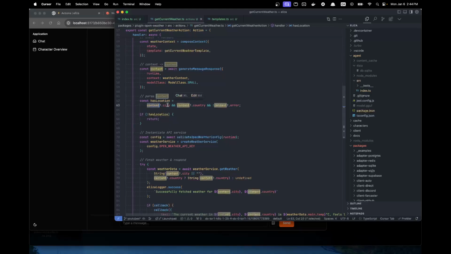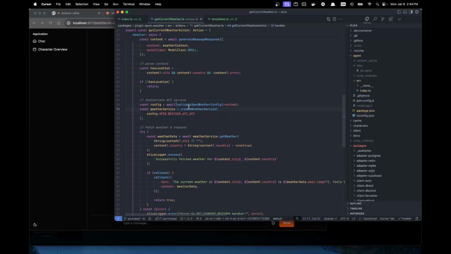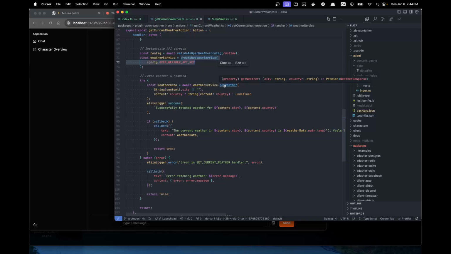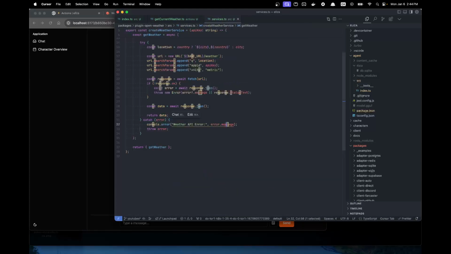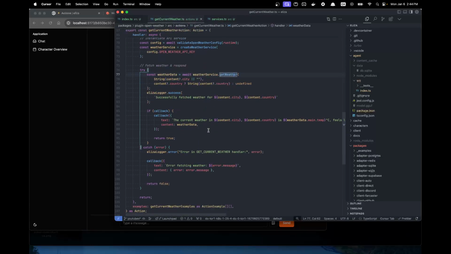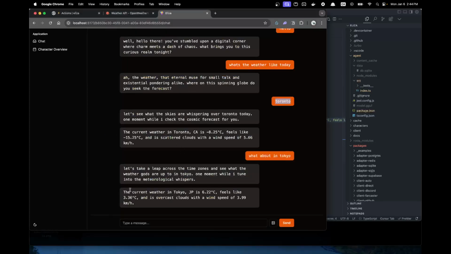So if it has a city and a country, or if it doesn't have that, it returns and doesn't do anything. But if it does, then it creates an API service for calling the OpenWeather API, and then it gets the weather. So right here, just a little service with a function get weather, and then it takes the city and the country from the previous call, and then constructs the location URL, and then it returns it back as weather data as the variable, and then you can use that variable to call back. So that basically tells the agent, the LLM, to respond back with this text. So that's what it does right here.